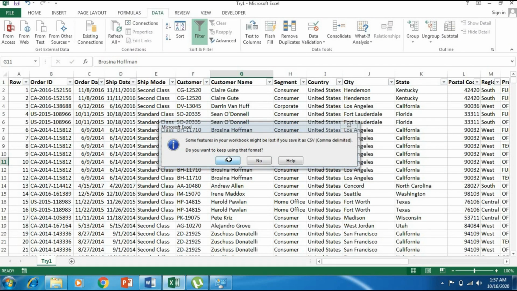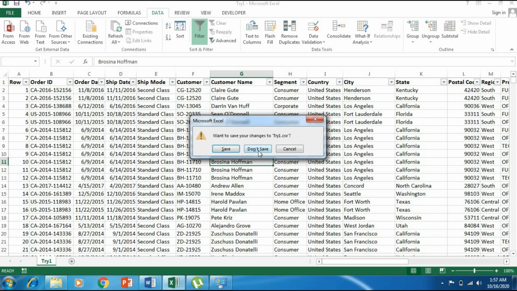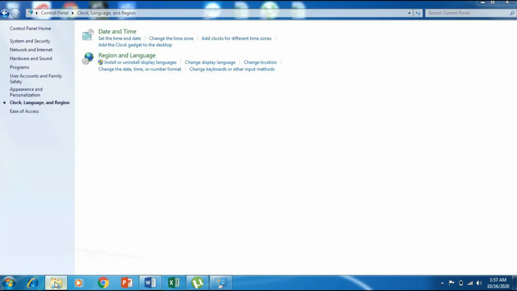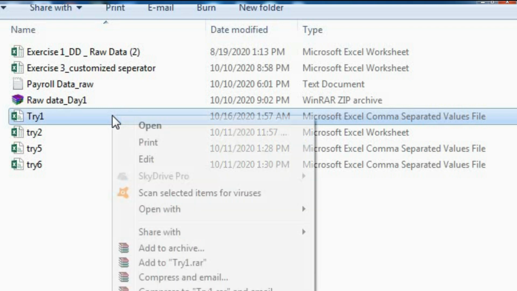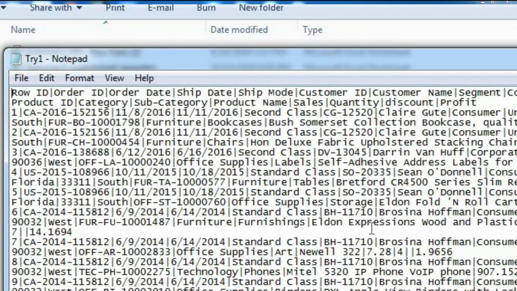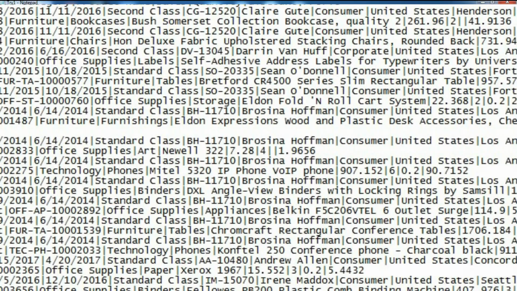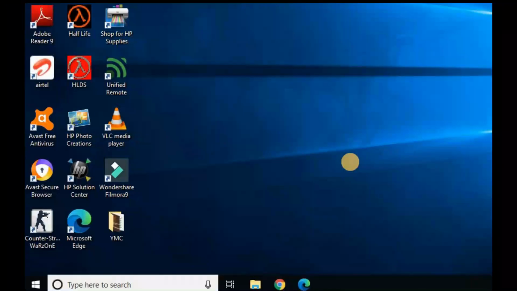It asks me whether I need to go ahead and save it. Yes, I want to do it. Now I can simply close it. It asks me to save again, but it's not required. I've already saved it. Now I see there's a try1 value here, right? And it shows me that it is a comma separated value. I right click on it and I open it with Notepad just to see what the format is. As you can see here, guys, it's row ID with a bar sign, order ID with a bar sign, and then again order date with a bar sign. The customized separator has been applied.